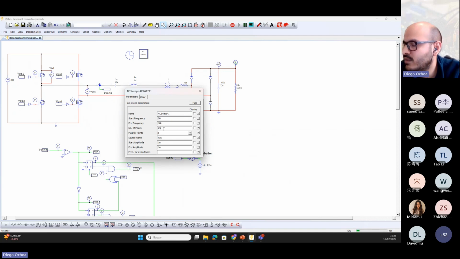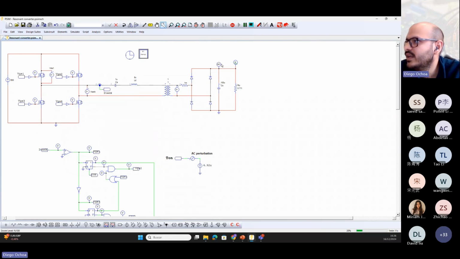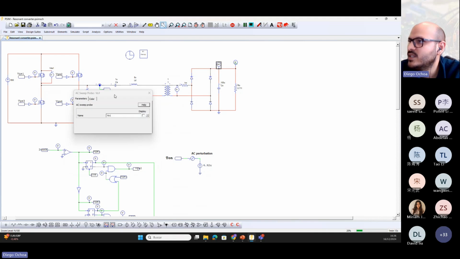This is the number of points that PSIM will give you. And then here we define the peak amplitude of the AC sweep perturbation. This is the amplitude. In this case, I select 1 microsecond in this example. Then we have to put the AC sweep probe.